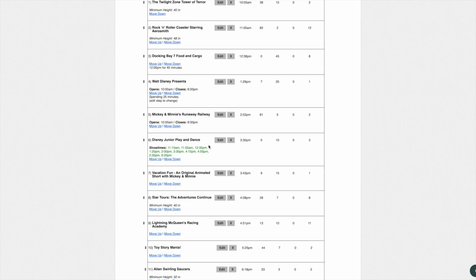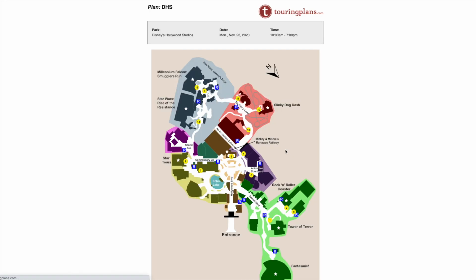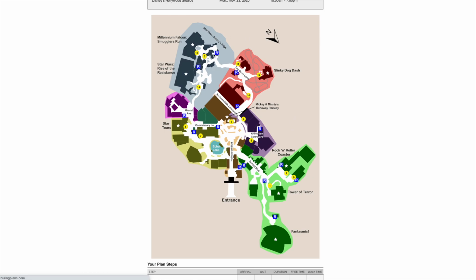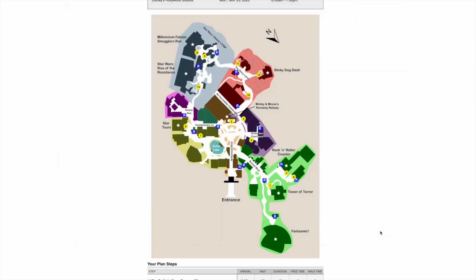So there's a TouringPlan, and you can view and print. This is my favorite feature because it gives you a map, and then it says 1, 2, and how you're walking. And we are not going to print today. So we're going to cancel. We don't want to print this right now, but there you go.